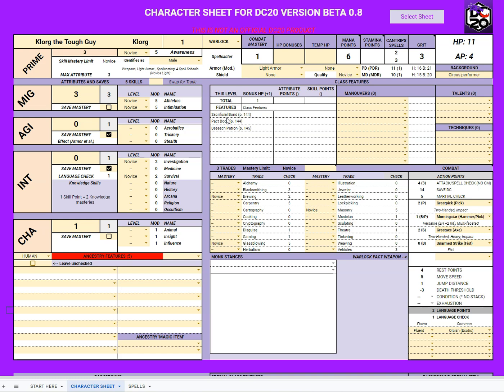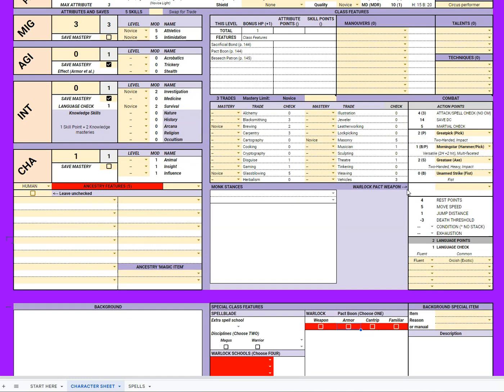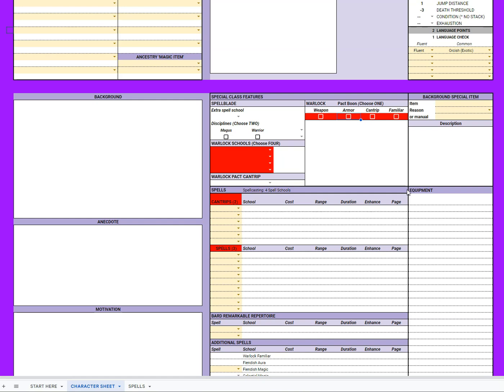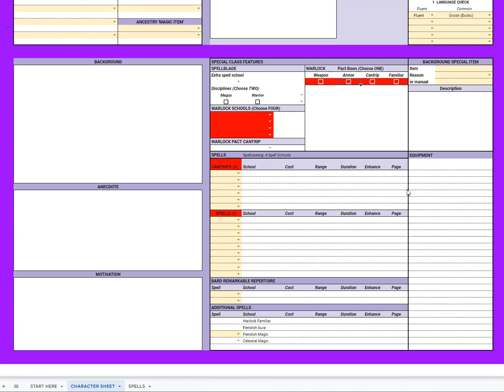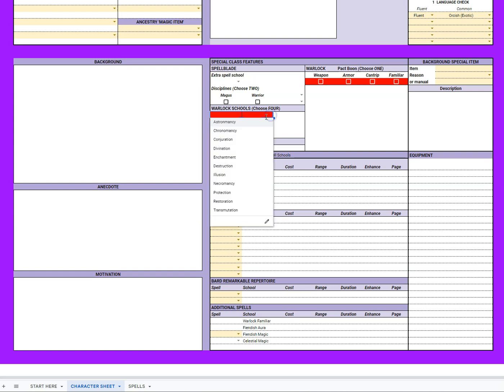Now I'm not going to do anything with the ancestry features or any of the things that are on this page just yet, because the Warlock has got stuff going on all over this spreadsheet. So we need to go down here first. First thing we need to do, perhaps, is to choose the schools that the Warlock Magic Schools has. That's really bad grammar, but anyway, you know what I'm talking about.